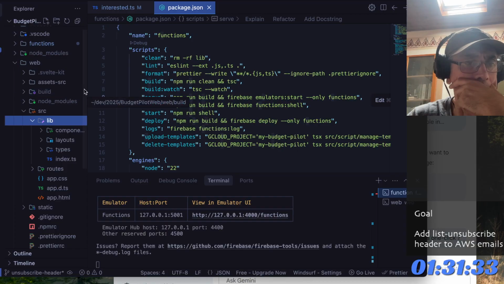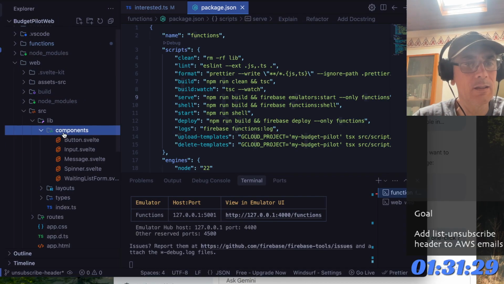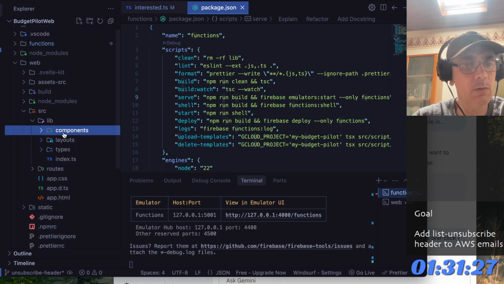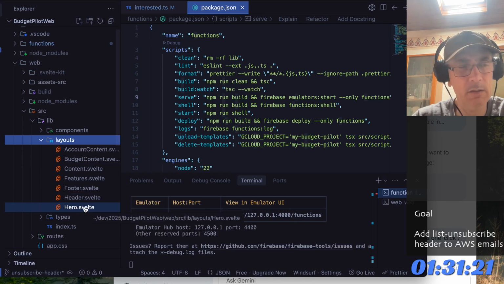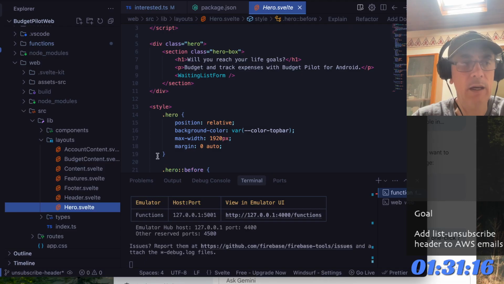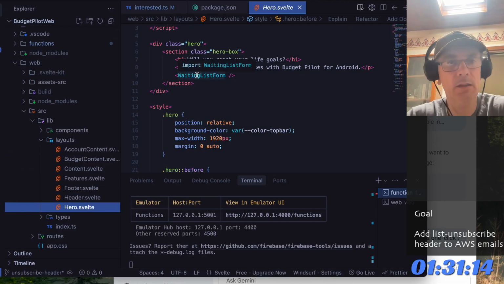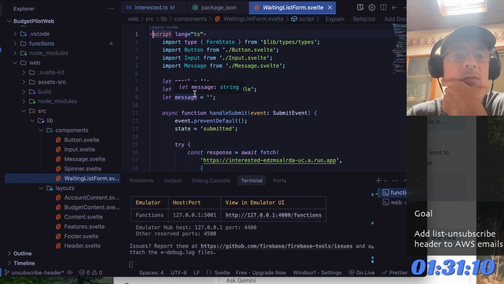What is it in lib? Yeah, it is. Component in layouts. I have something for sending the email. I think it's in here? Yeah, it's called waiting list form. Okay, so close this, open the waiting list form.